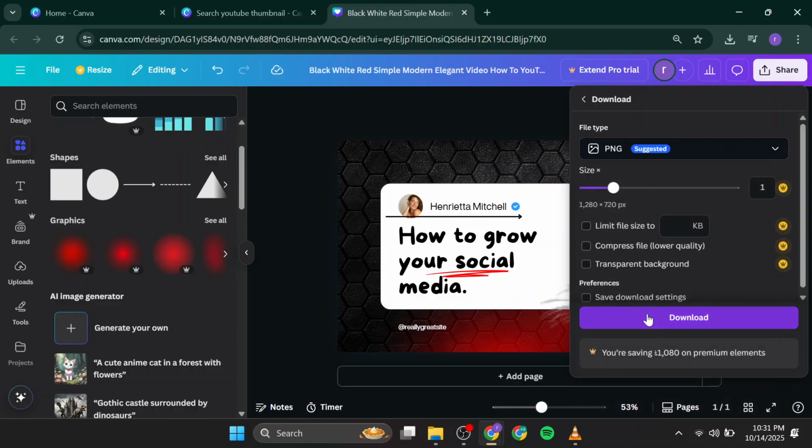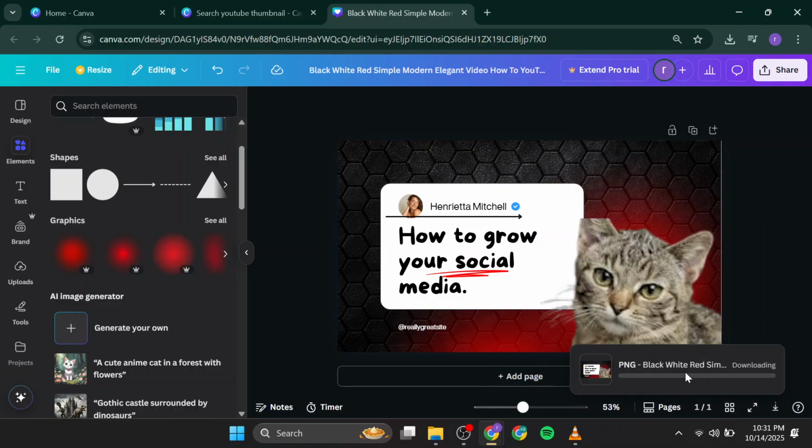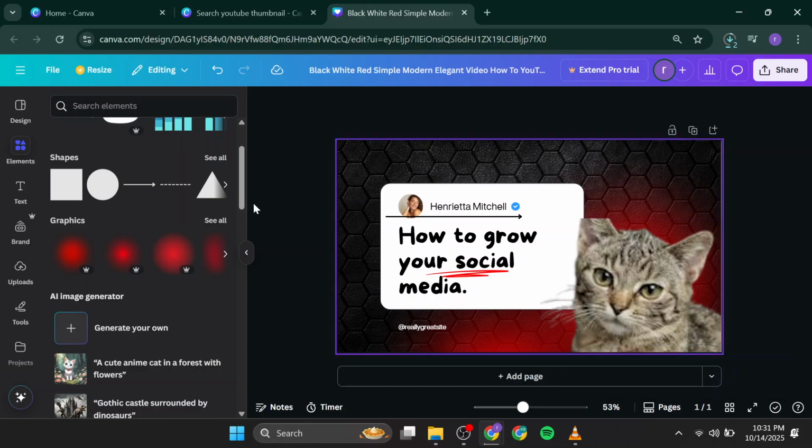And that's it. You've just created a professional scroll-stopping thumbnail using Canva. With its easy tools and endless customization options, you can design thumbnails that not only reflect your brand, but also grab attention in an instant.